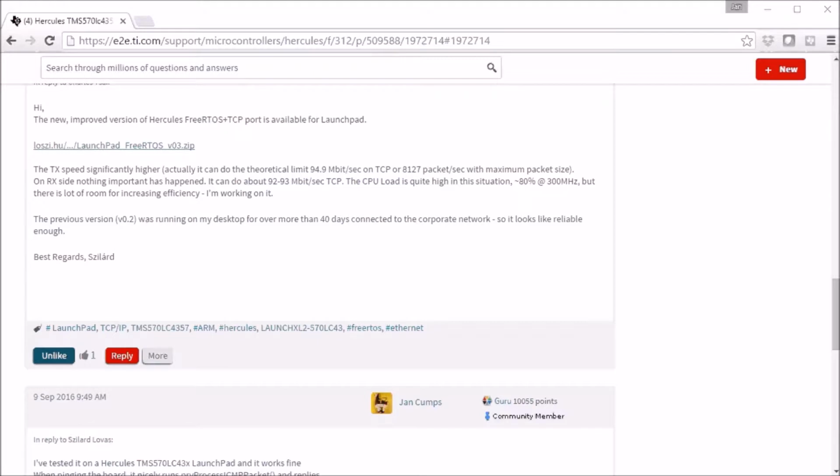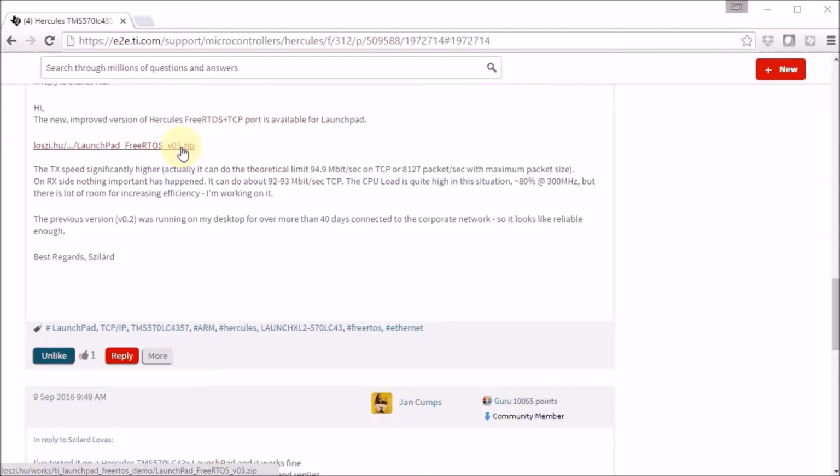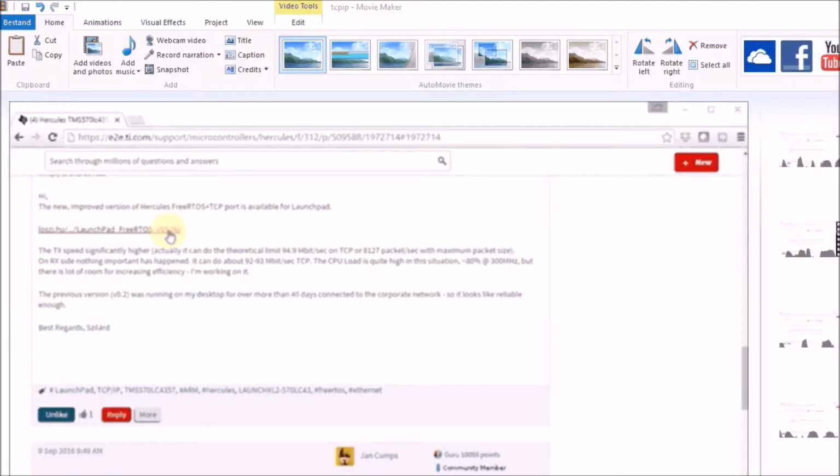To get the example, simply download it from the E2E forum. There's a zip file that you can save on your local disk, and then in Code Composer Studio you can import the zip. Nothing else to do, this just works. I will put a link to the forum topic in my comments. And before we show the FTP and HTTP examples, let's just have a look at the simple ping.